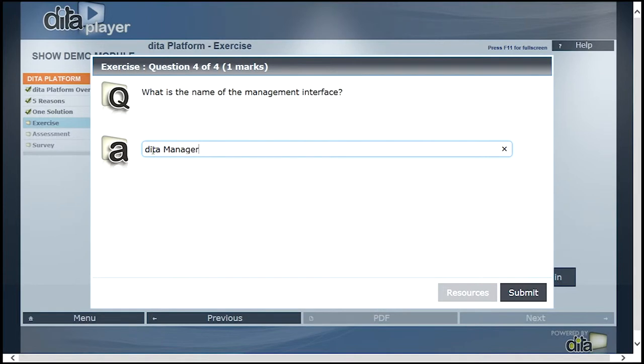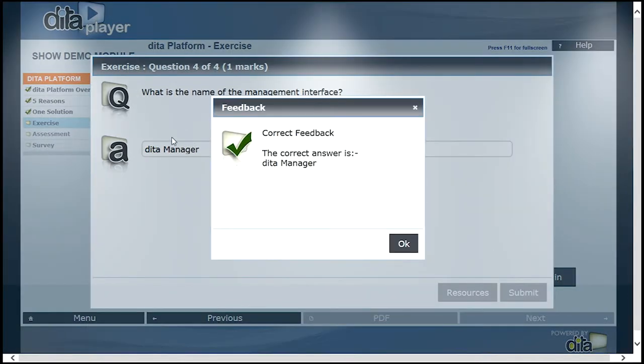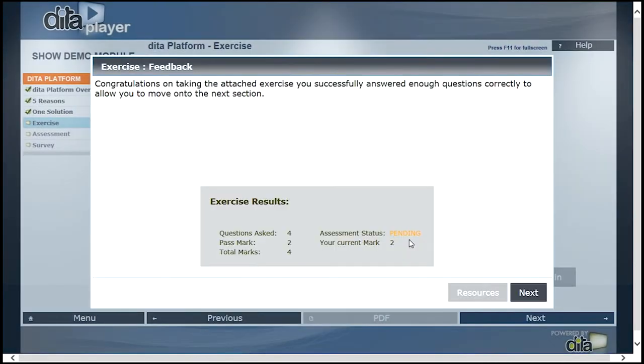So from these words we put in, the system can tell, yes, that's exactly what the answer is. You've got the correct feedback, and you've also been given the answer itself. Okay, once you've finished that, we've got exercise feedback turned on, which is the final statement that we gave in there.